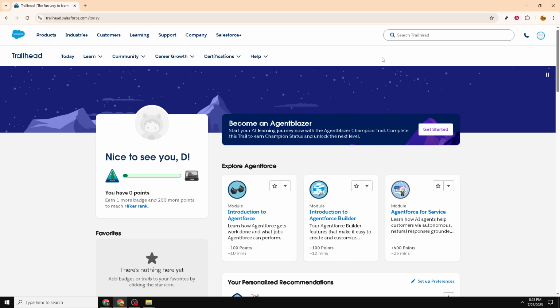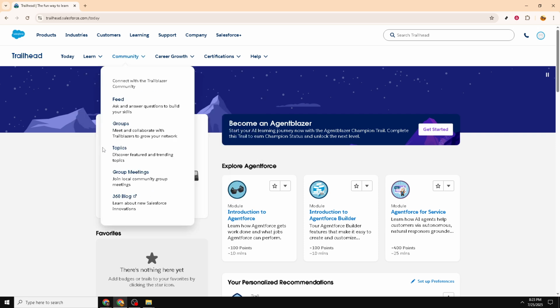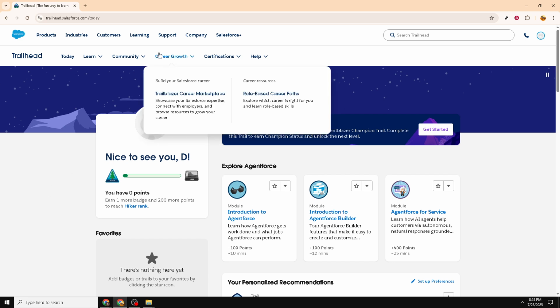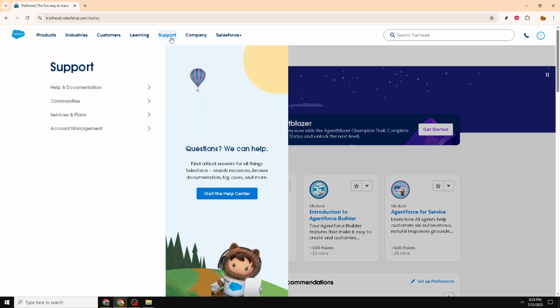To begin, we'll start by heading over to Trailhead, which is affectionately known as the fun way to learn Salesforce. If you haven't been there before, it's a wonderful resource filled with modules that make understanding Salesforce not just educational, but also enjoyable. Once you're with me on the Trailhead homepage, look for the section labeled Support. This is where we'll begin our journey into creating a support ticket.